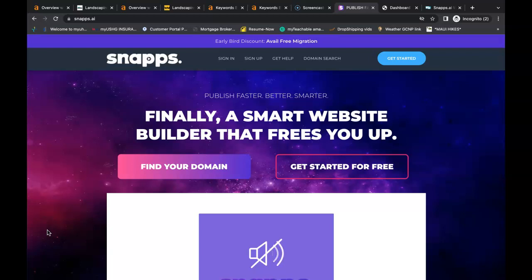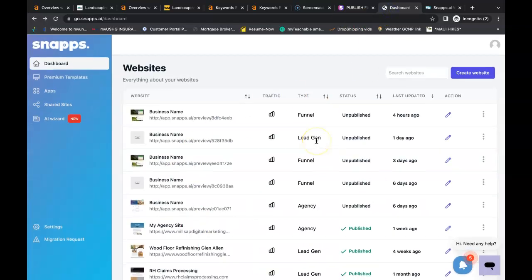This platform is called snaps.ai. It's one of the many platforms that are out there on the market that you can use to build a website on. I picked this one just because it's super, super easy to use and navigate. There's tons of templates to choose from, and it's user-friendly. If you wanted to go ahead and check it out, you can just sign up, sign in, and it'll take you to this board here. This will be the home page.